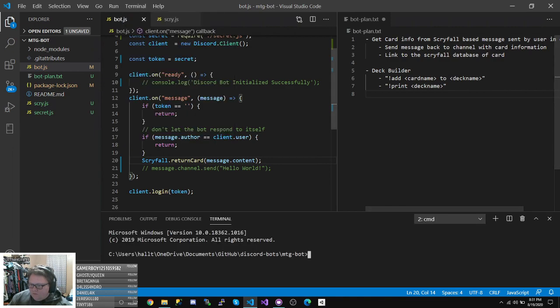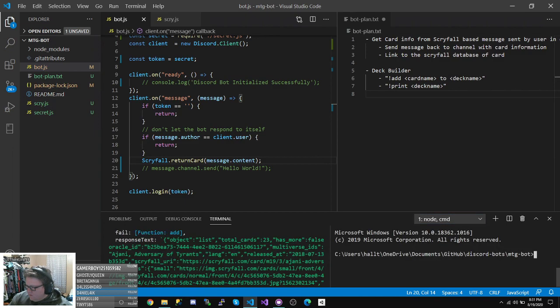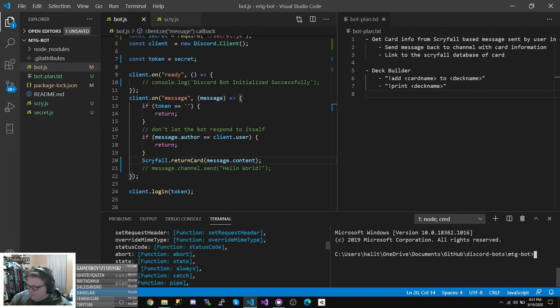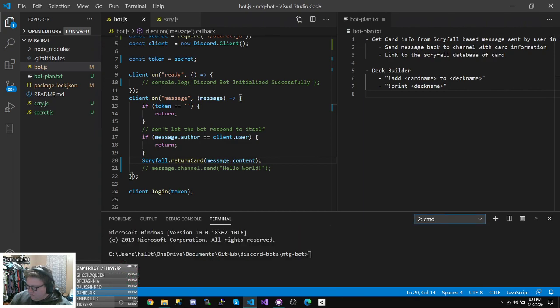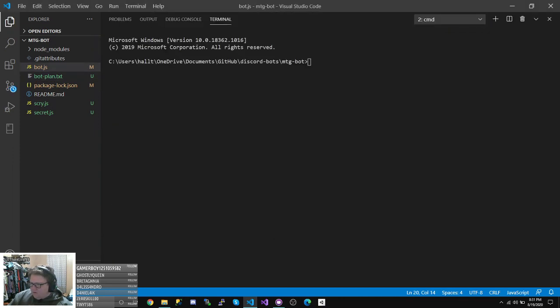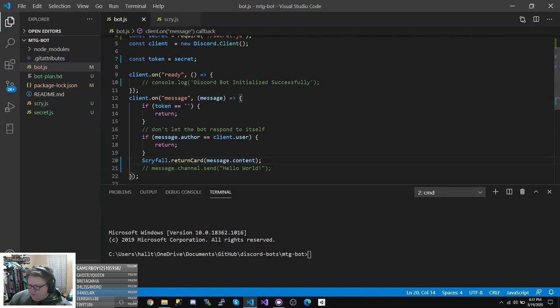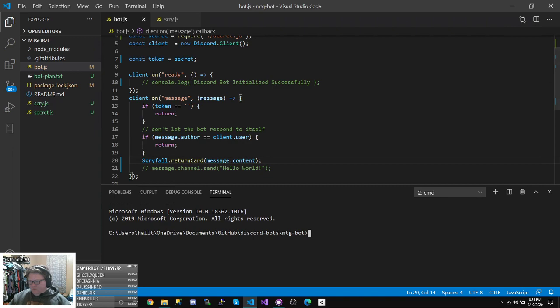New terminal. Okay. I would like to put it... I don't want Node in CMD though, just want CMD. I would like to put it here, please. Can I close this? I already know what my plan is. No. Okay. Well, we'll give ourselves a little bit more room, I guess.